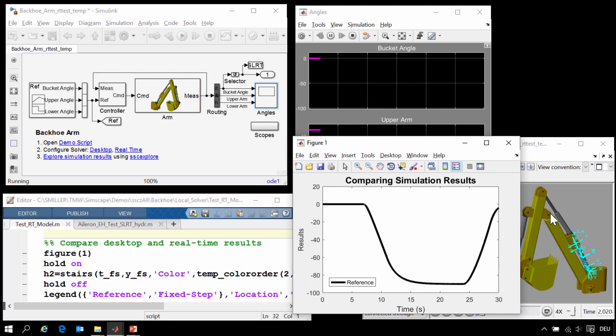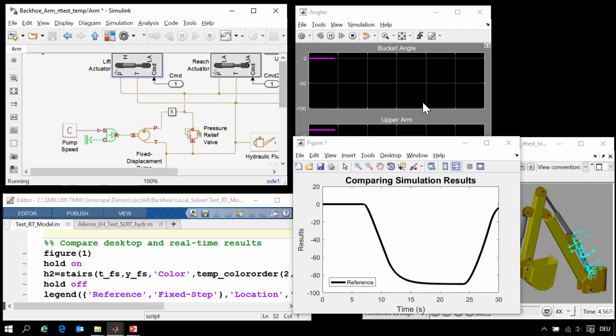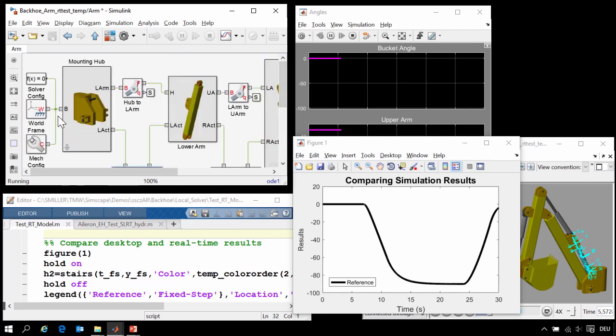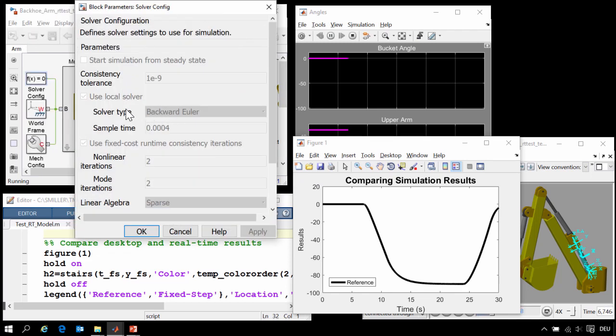We are now running a simulation with a fixed step solver. We've configured it to have the global solver of ODE1, and if we go into the model itself, we can see that we have also enabled the Simscape local solver. So we've enabled the local solver here, and we have selected fixed cost simulation. This means we are limiting the number of computations per time step. This will help us avoid overruns on the real-time system.